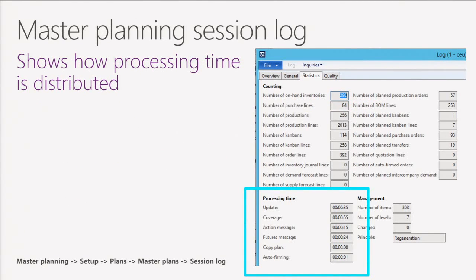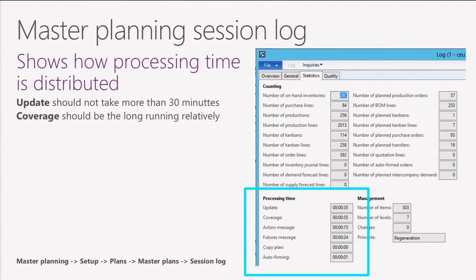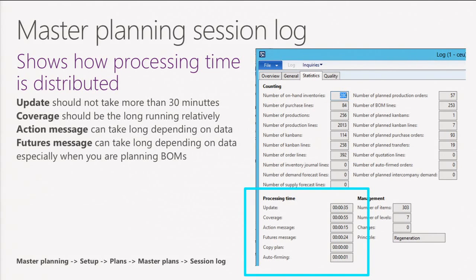So starting with the planning session log, the important thing to use this form for is to figure out how the processing time of MRP is being distributed across the various tasks or steps in MRP. So what you should expect to see is that the first step, which is simply updating the plan, should not take more than around 30 minutes. Coverage is one of the heavy processes, and that is where you should be spending a substantial amount of time. And likewise with action and future messages.